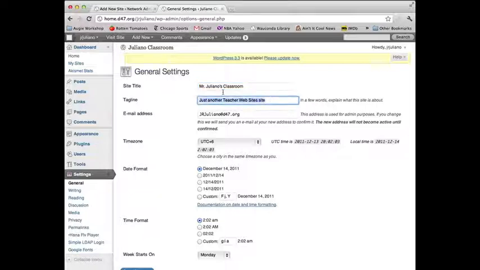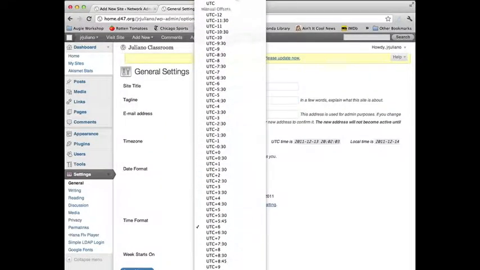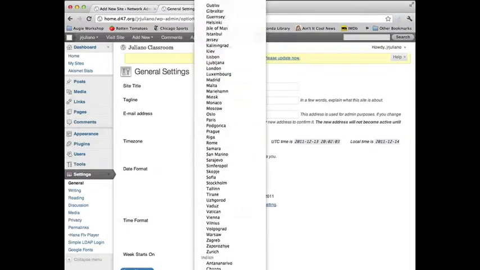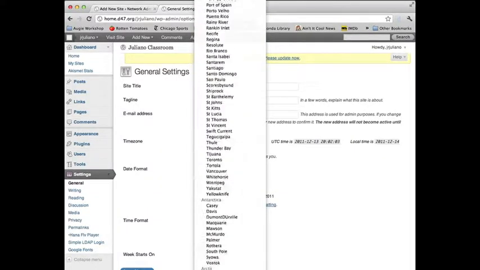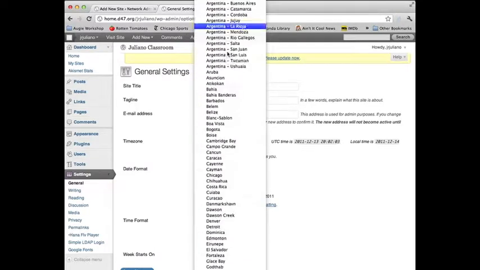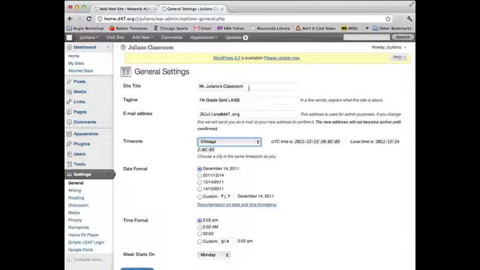For the tagline, try and put your grade level, your team, and your subjects. So let's say I'm 7th grade Gold, Language Arts, Social Studies. Time zone: it gives you some strange time zone, so make sure to scroll all the way up to the top to find Chicago. It really gives you a bunch of them. Here it is, Chicago. So I changed my title, my tagline, my time zone. Now I should be good to go.